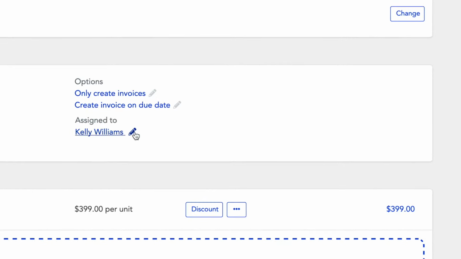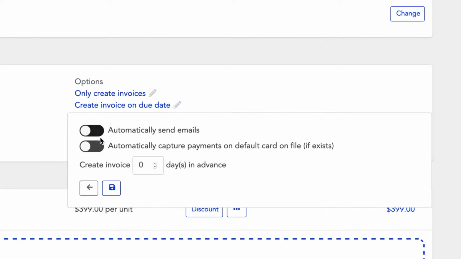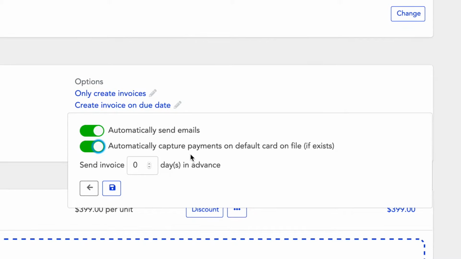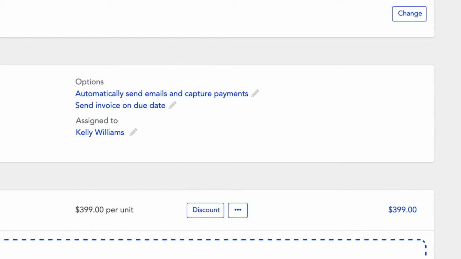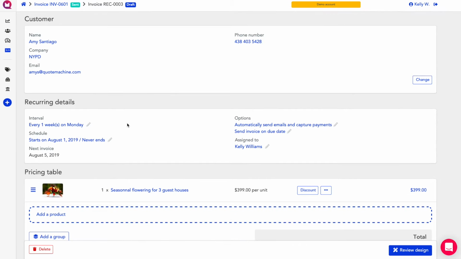I also have a few options regarding communication. So I will want to create the invoice and also send an email to inform the customer and also capture the payment automatically. So to capture the payment automatically, I need to have a credit card on file. So provided the customer paid once, you will be able to reuse the same credit card automatically. So right now I've set up the recurring details.